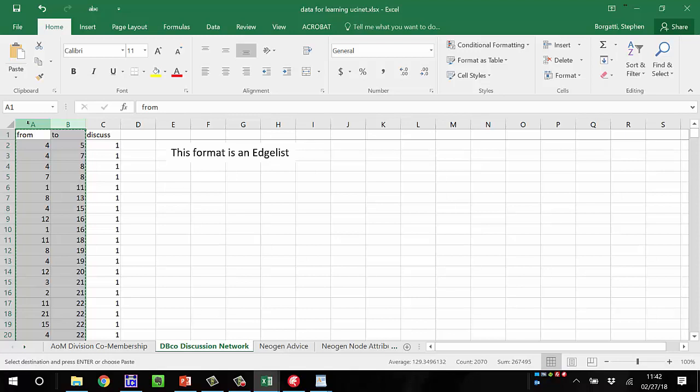Or try pasting it into a text file first. Something like that. There are a few Mac to PC issues.